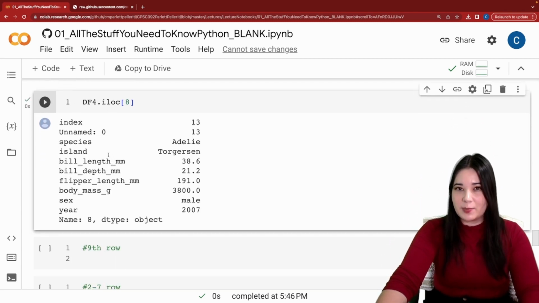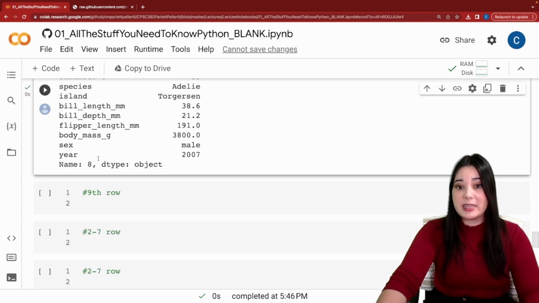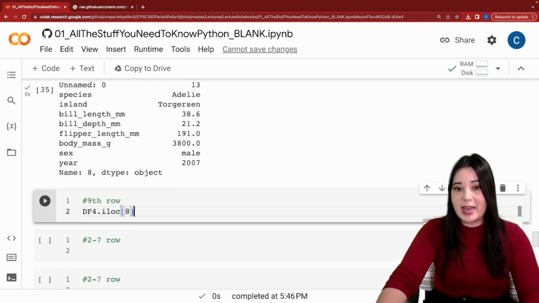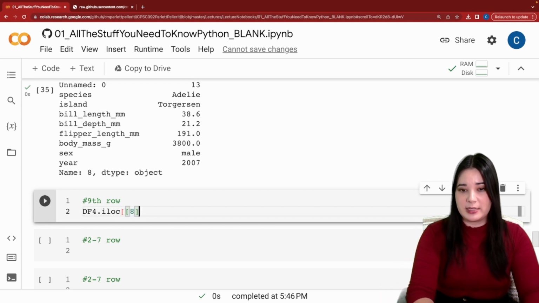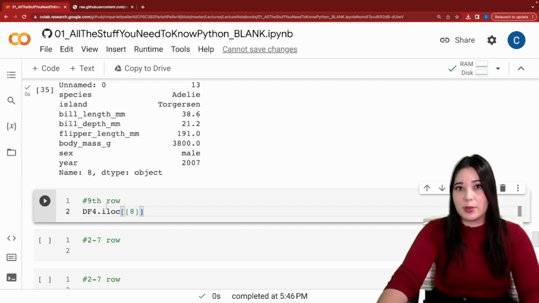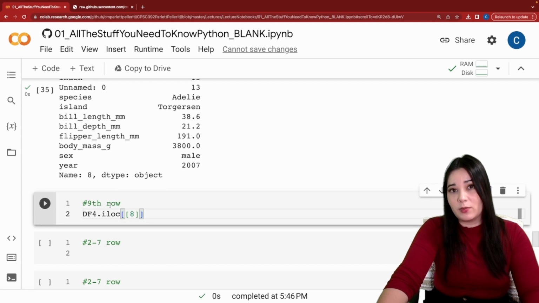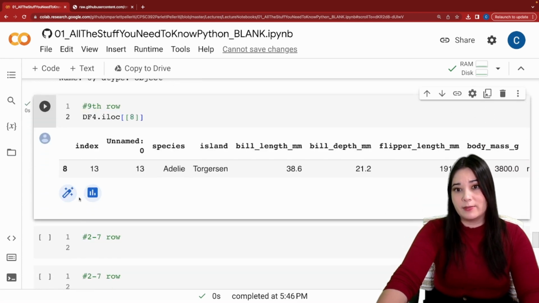It grabs it as something called a series and then prints it out, which is a little bit ugly. If we take this same code and instead give it a list of indices, it will actually grab those rows, in this case one row, as a data frame. And when it prints out, it's a lot prettier. Again, same information, we're just displaying it differently.